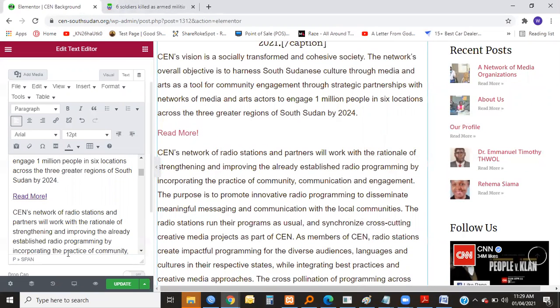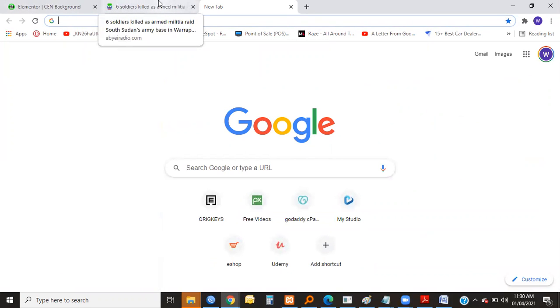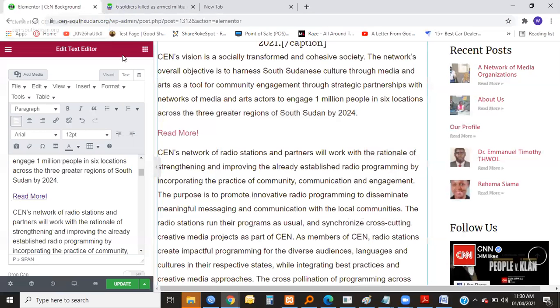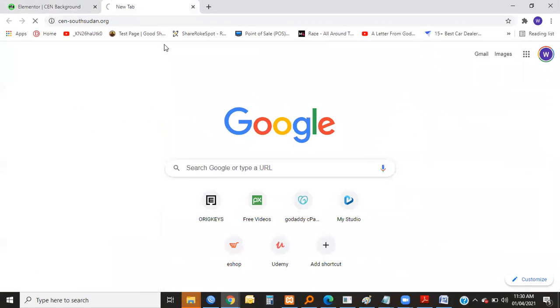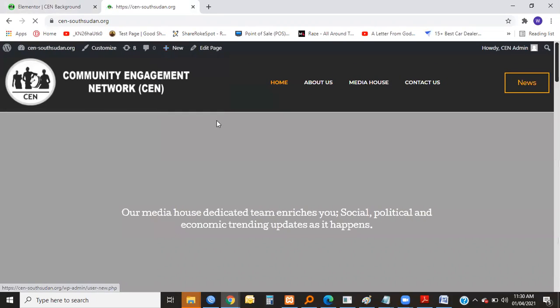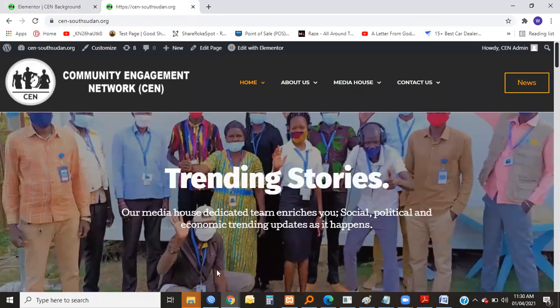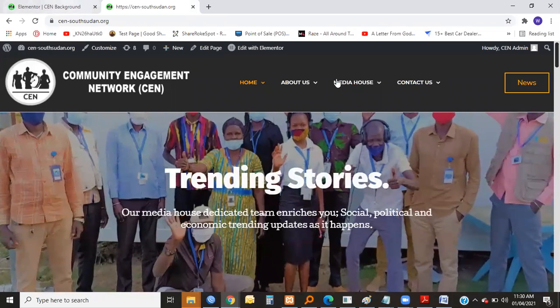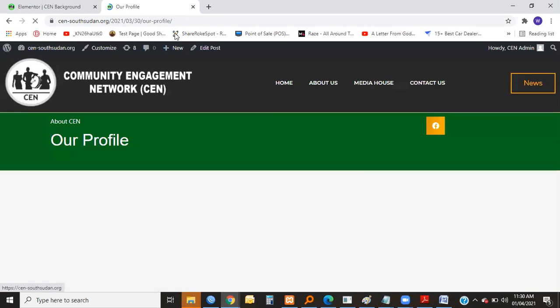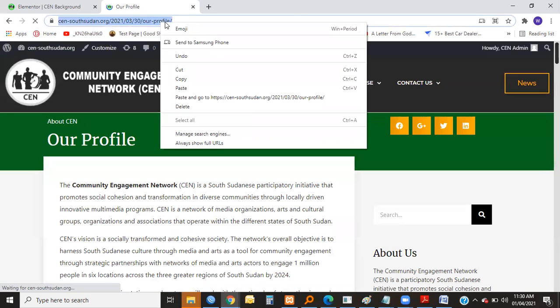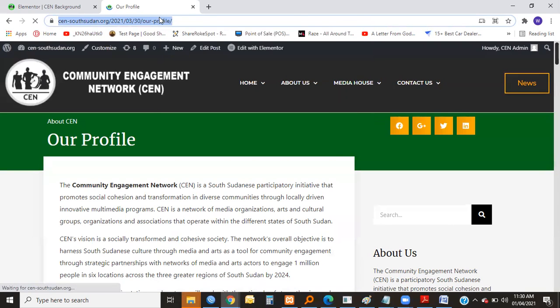What I did is this. I opened our CEN. Okay. Let me just do a fresh tab. Let me open the CEN website. Then upon opening the CEN website, I opened the profile. Why did I open the profile? It is for us to get the link. This is the link. I've copied the link.